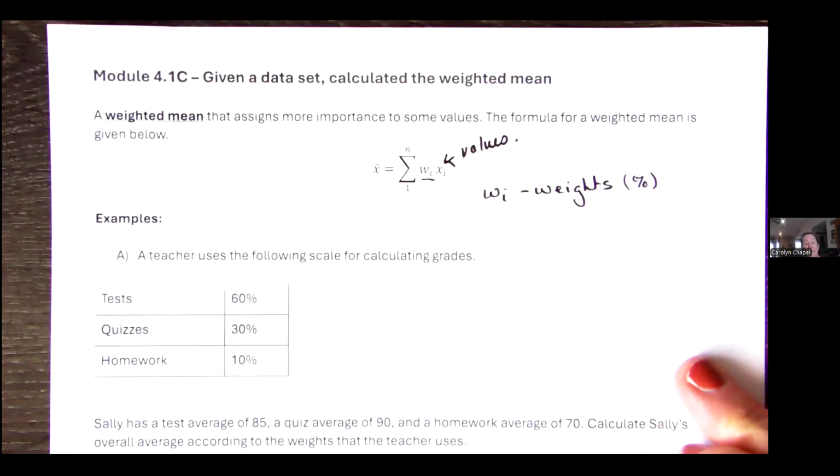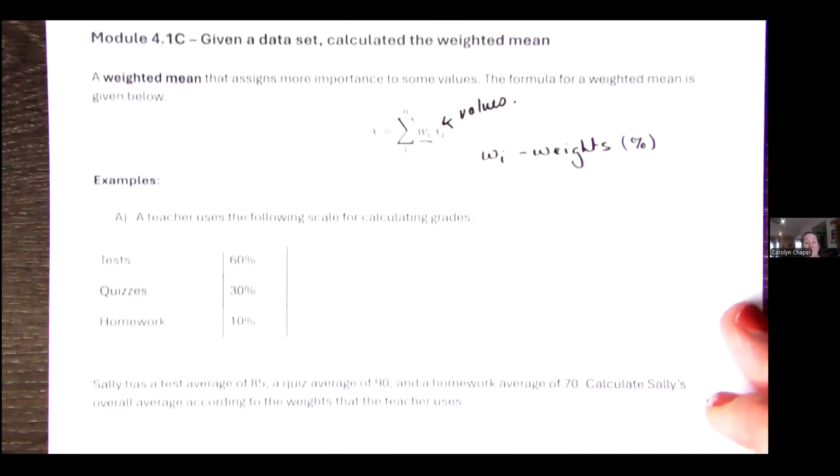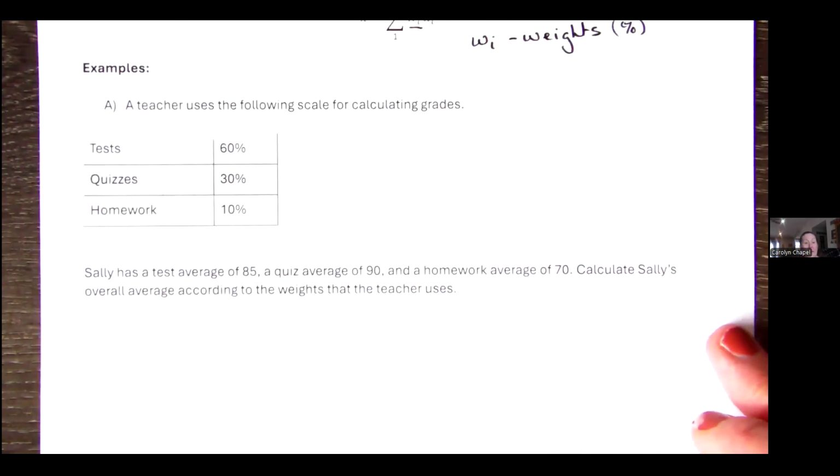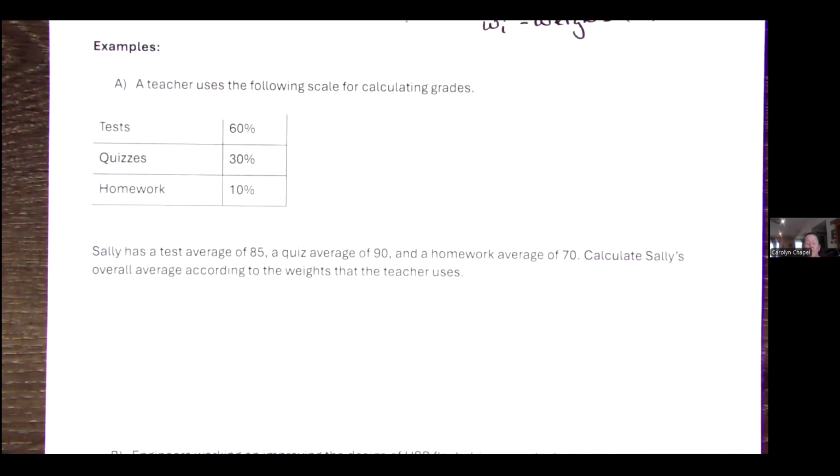Okay. An example that I'm going to show you is, first of all, grades. There are a lot of teachers that use weighted grades. For example, this particular teacher, 60% of your grade comes from your tests, 30% comes from the quizzes, and 10% comes from homework. There are other classes that might give you some percentage for participation or attendance and things of that nature.